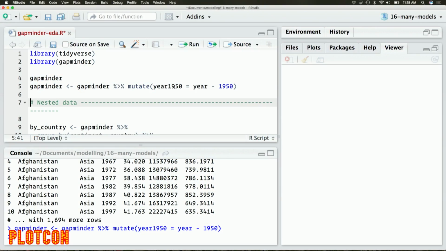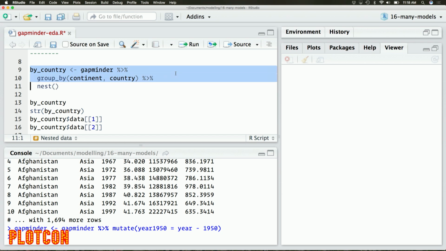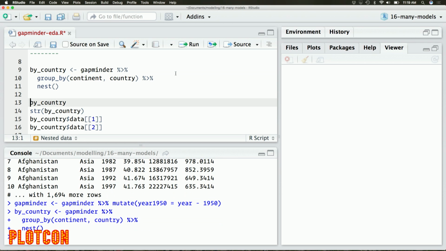I'm going to do one little bit of mutation before I start. I'm going to compute the number of years since 1950. And that's just going to make the coefficients of my model more meaningful. Because if I don't change it, my intercept is going to be the intercept at year 0. Right? I'm going to be extrapolating the data out like 1,900 years into the past, which is not a very good idea. So then I'm going to nest it.